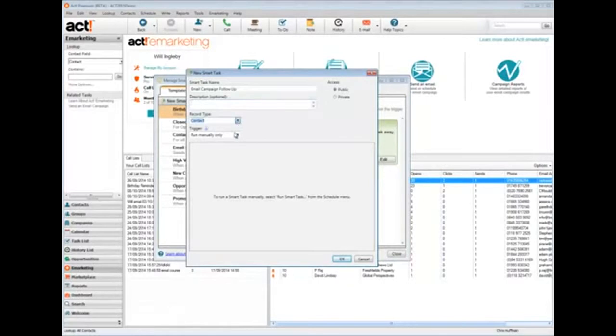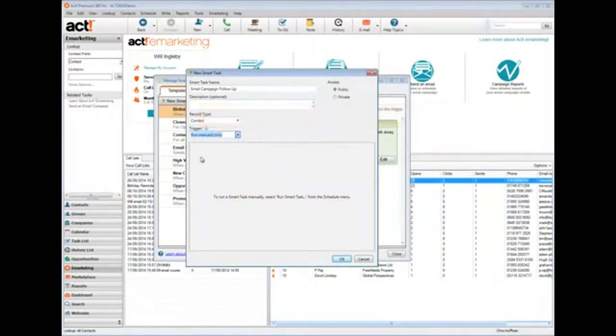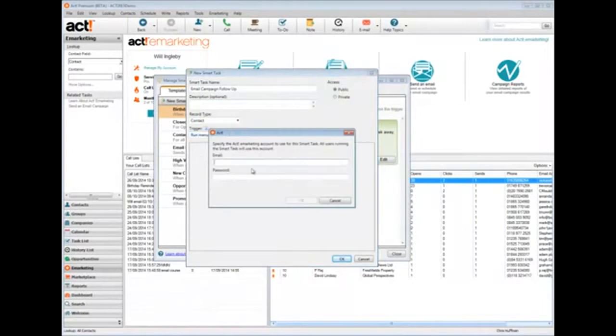Of course, you can also target records based upon opportunity characteristics, but in this case, email marketing information is recorded against the contact. And you'll notice that under the trigger options, there's now an extra component, run when eMarketing conditions are met. So first of all, it's going to ask me to log in to my eMarketing system.